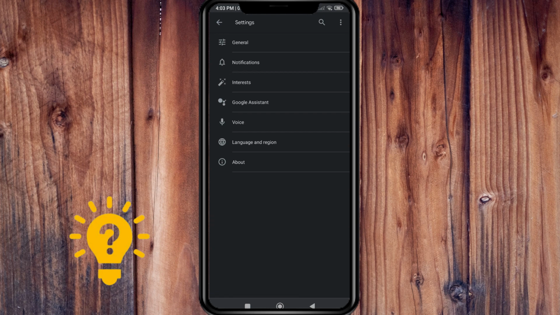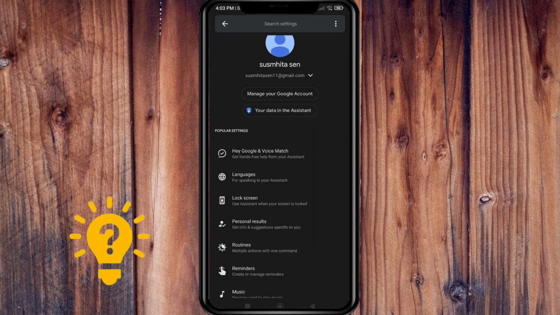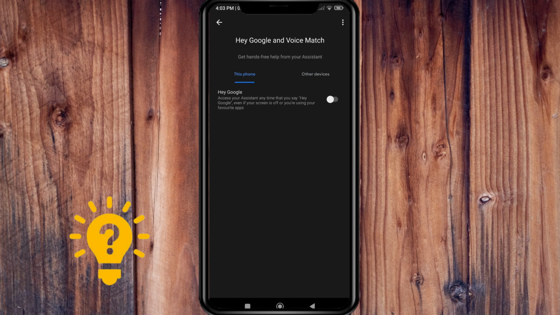And in this menu, we're going to hit Google Assistant. We're going to hit Voice Match. And in this menu, we're going to toggle on Hey Google.